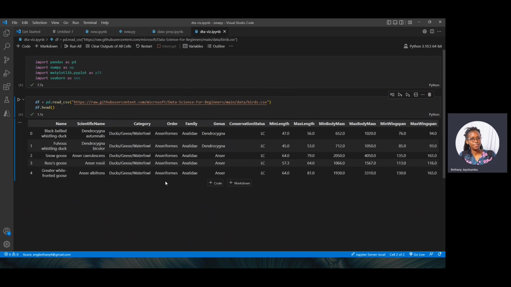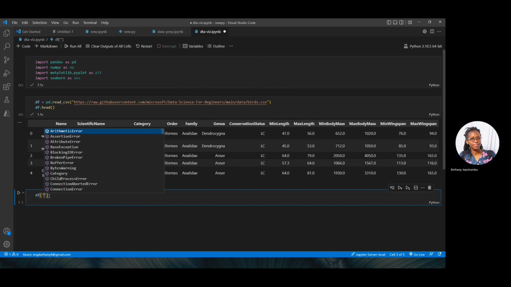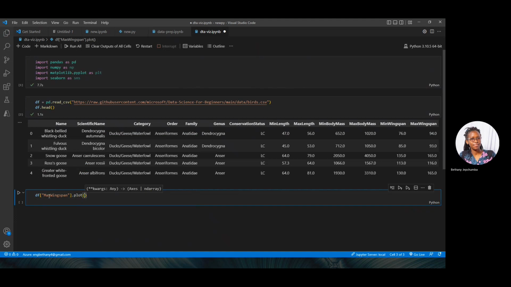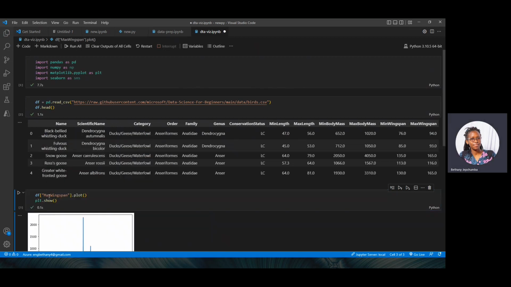The other thing you can do is go ahead and try to display the quantities. Displaying quantities is just using a basic line plot. So let's do probably the wingspan, the maximum wingspan, and then plotting it, and show the plot with plt.show, and let's see.